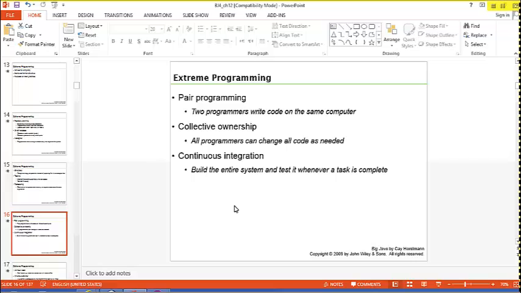Now there are three types of extreme programming. It could be either pair programming, where two programmers write the code on the same computer. It could be collective ownership, which means all programmers can change the code whenever it needs to be changed. And the third thing is continuous integration, which means that after they build the system, they test it, and whenever a task is complete, they build each task, and then they test this task once it's completed.